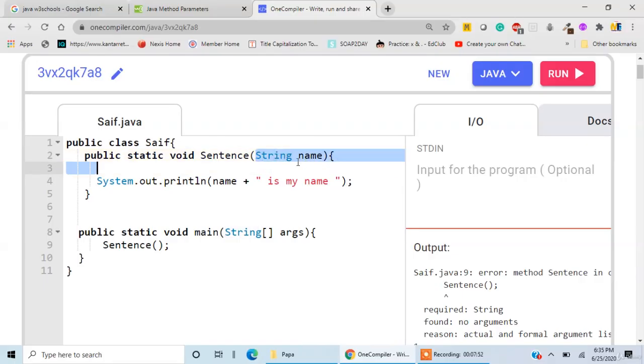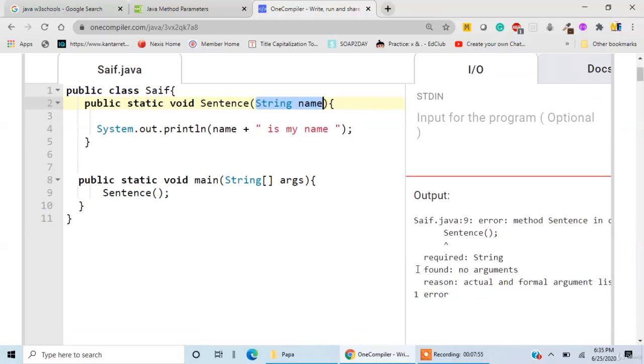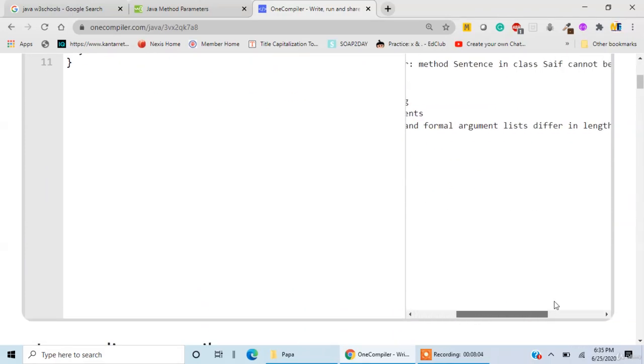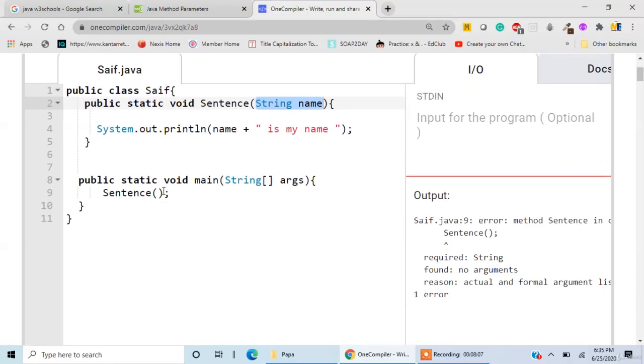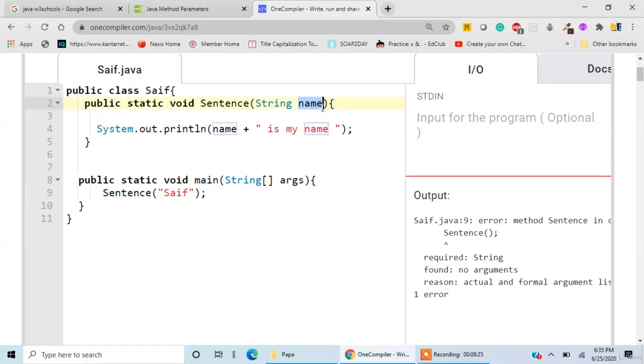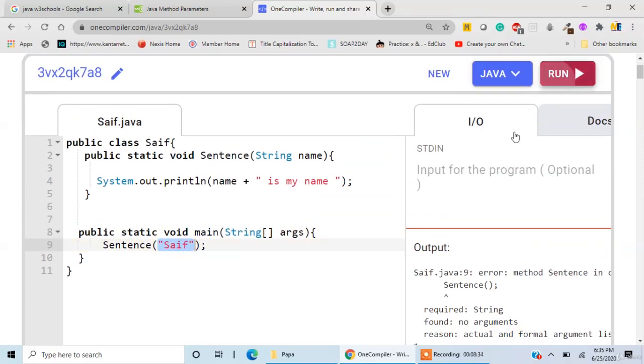We are giving some variable of type string, and it says that it did not find any arguments. The reason is actual and formal argument list differ in length. That means we are not passing any value inside this. In order to pass this value, we can write Saf, because Saf is my name. What this basically does is that this Saf inside the parenthesis will move over here to name, and this name will have the value Saf, and this name will be used here. Name is my name. So let's run this and check what the output is.